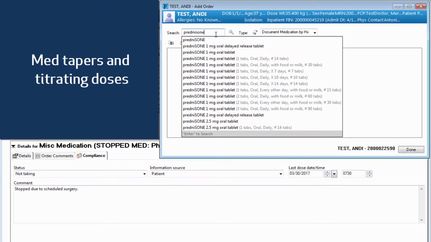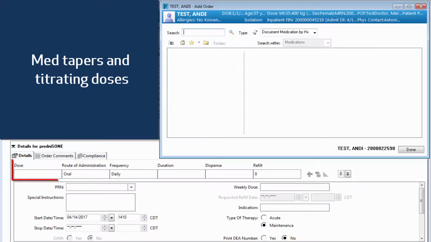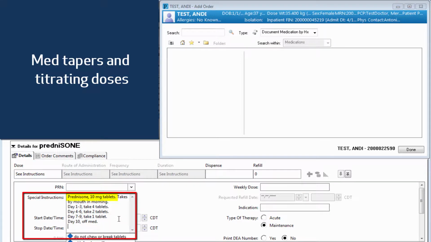Select the desired drug name from the search options. In the dose field, do not enter in an amount. Instead, type in "See instructions" and then enter the dose amount in the Special Instructions section. Include the tapering or titrating instructions here as well. Be sure to enter in the start date in this section.